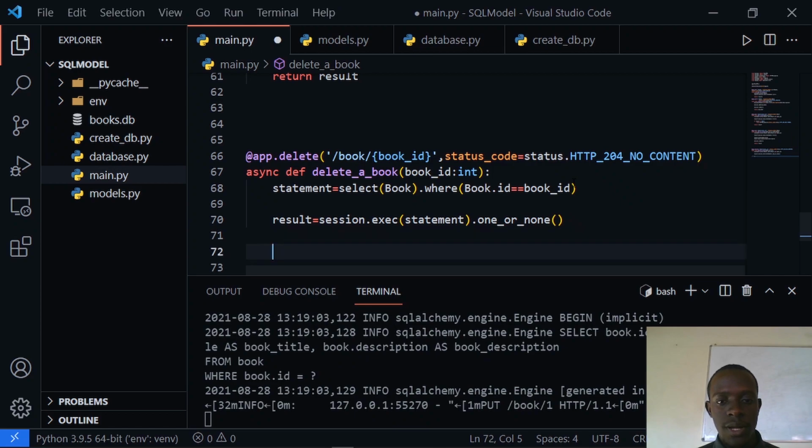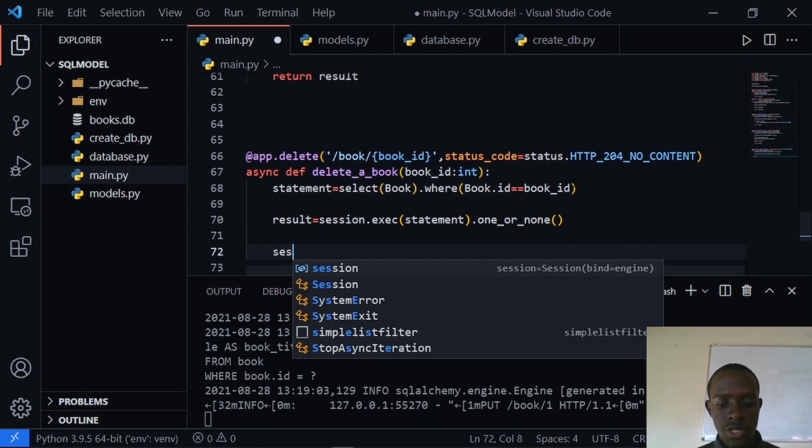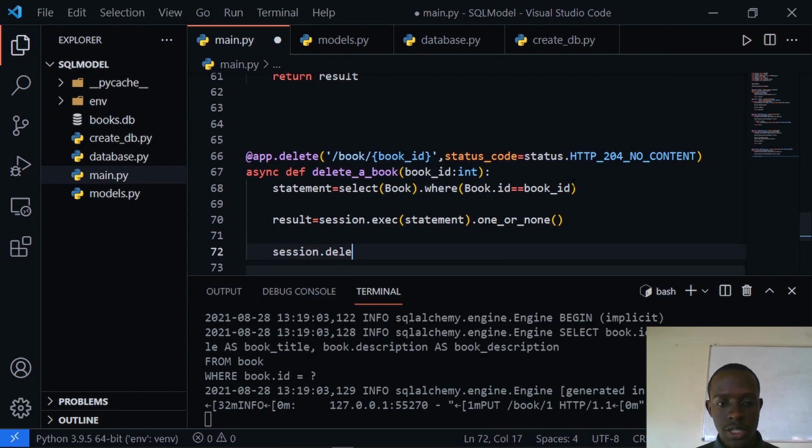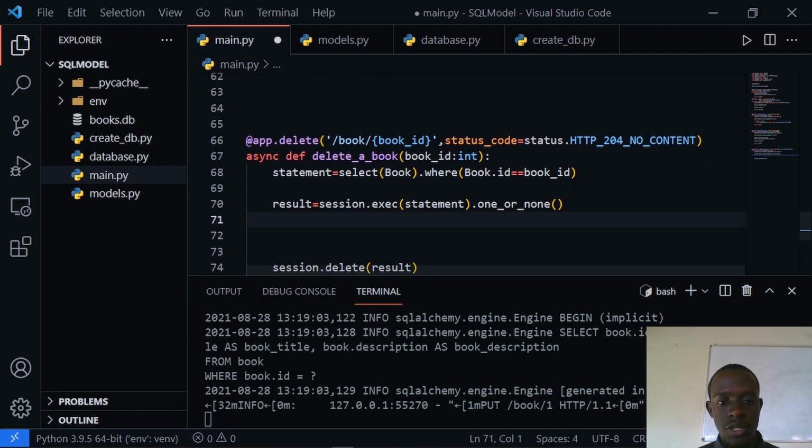So right here, what I'll do is to basically delete this and then return a status code of 204, no content. So what I'll do is to say session.delete, and then here I'll delete the result. Before deleting the result, what I'll actually do is to throw an error if it doesn't exist. So to do that, we need to say if result is equal to None. That's when we don't find anything.